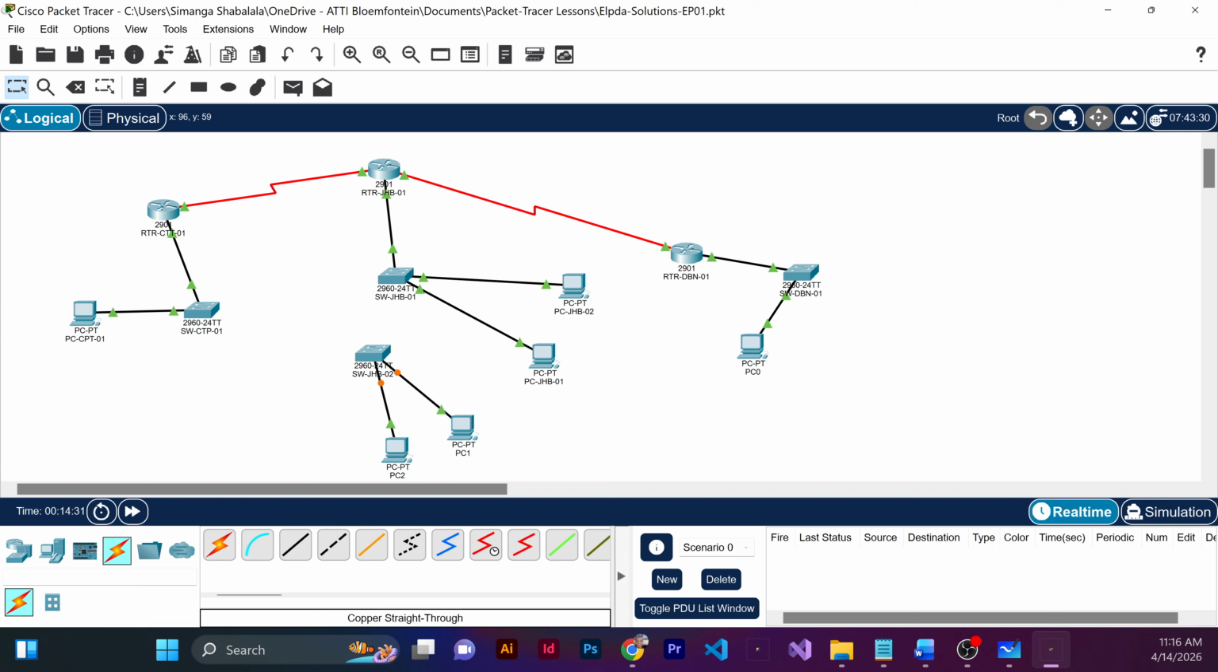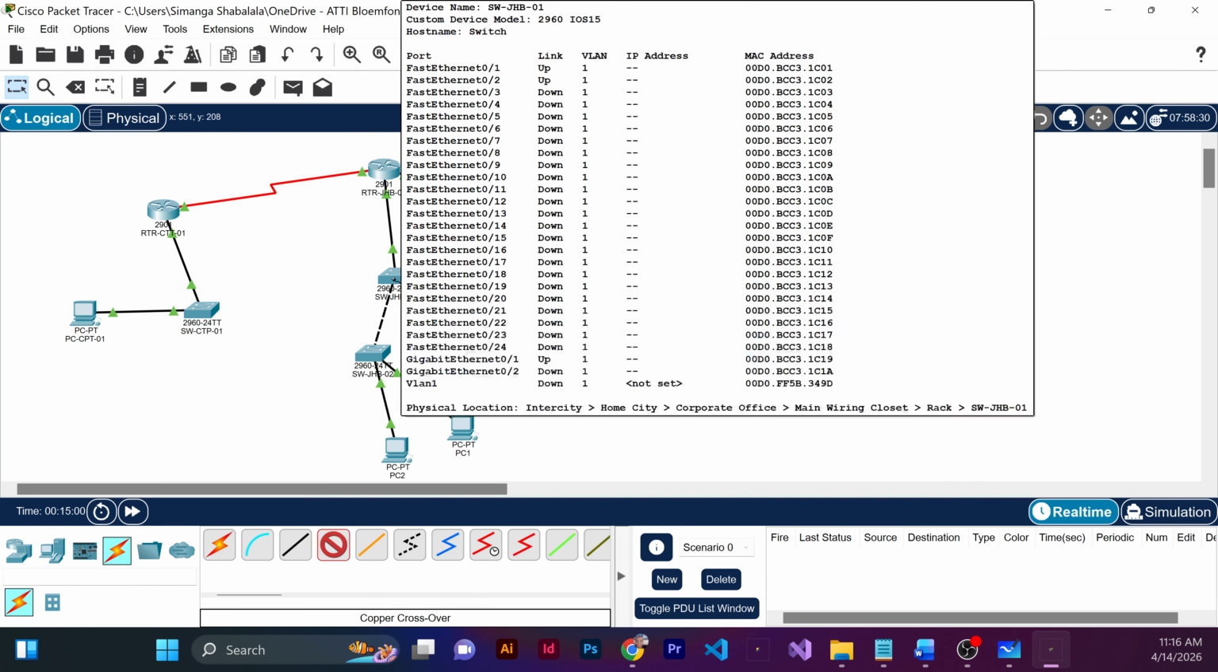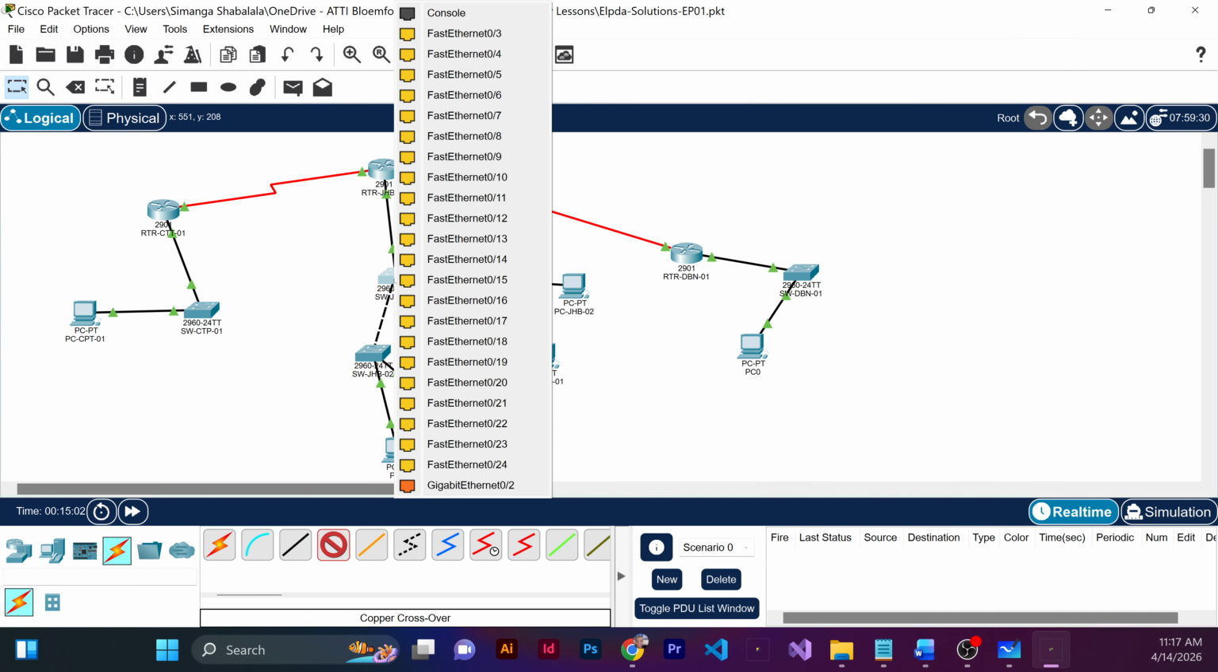Then we need to connect the second switch with a straight through cable. Not a straight through, but a crossover cable. Remember, the crossover is to connect devices that are similar. So we can just use GigabitEthernet 0/1 here, and then we're going to connect to GigabitEthernet 0/2 here.